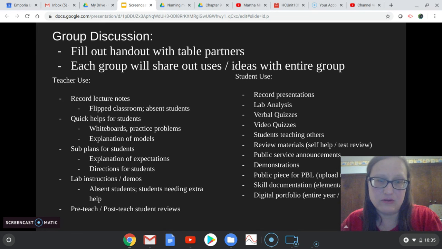Lab instructions or demos for absent kids, or for people that just need extra help, students that want to go back and review the lab, pre-teach and post-teaches. You can have the students record presentations, do video quizzes. You can have them do the public piece of their PBL. They can do teaching others, demonstrating how to do something for others, creating their own models, creating a digital portfolio. There's a whole bunch of different things that kids can do with it.